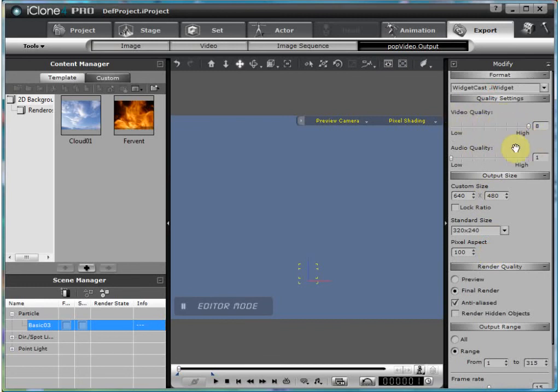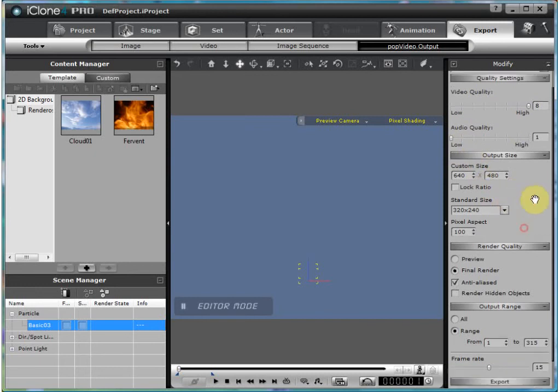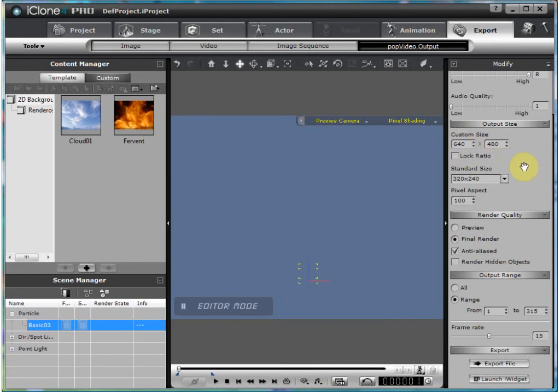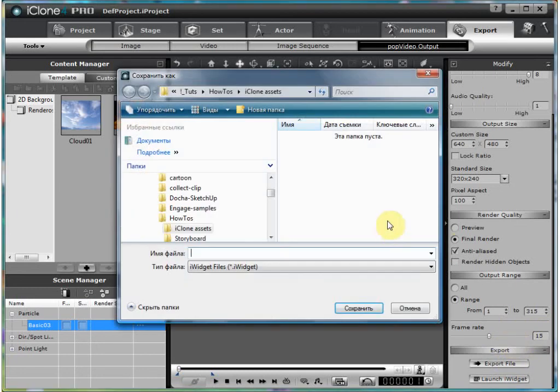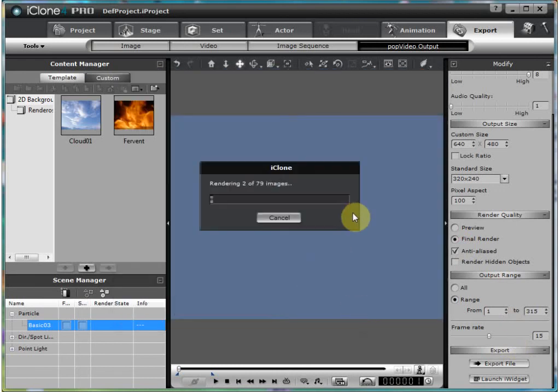Video quality high, audio quality low, of course, custom size for your taste, range from 1 to, for example, 315. I think it's okay, it would be okay. Frame rate, I think 15 frames per second would be okay too. And export file. Fire. Save.